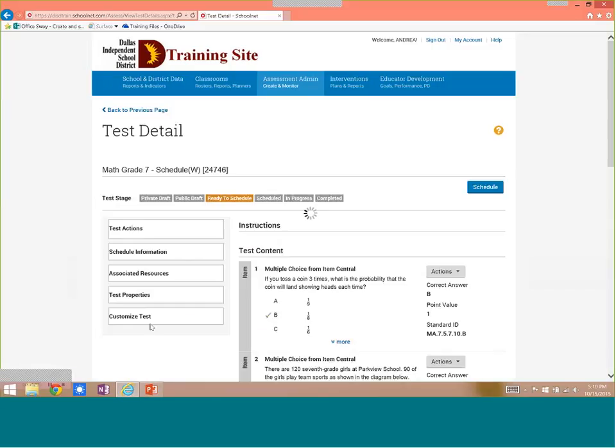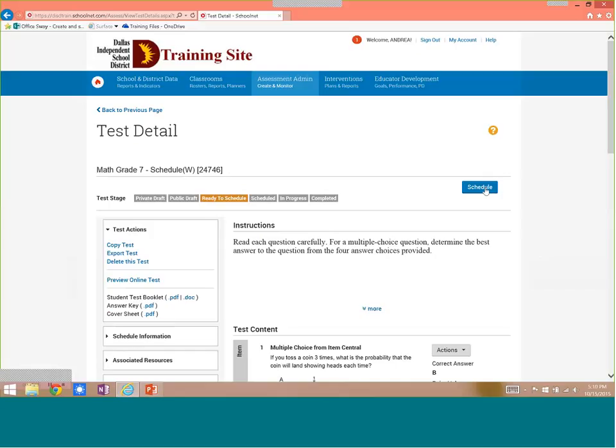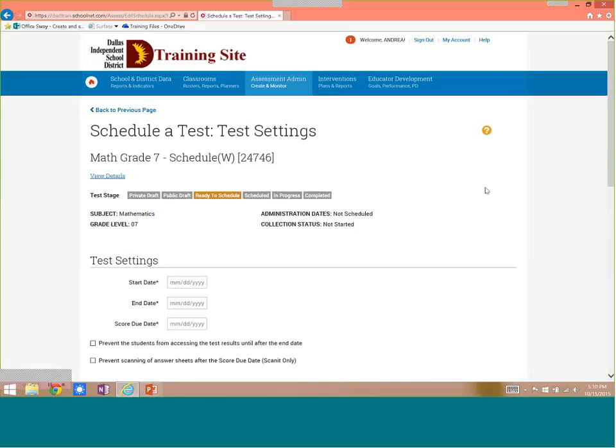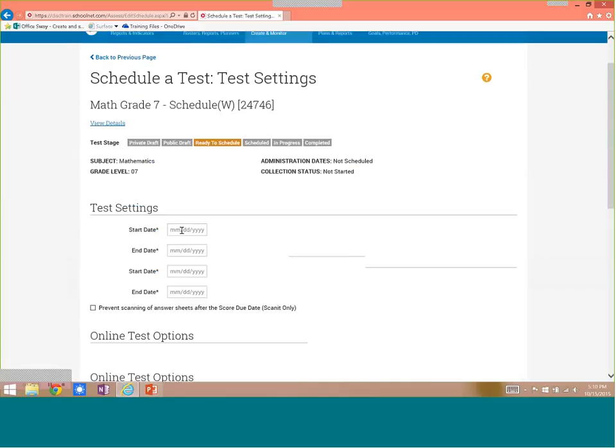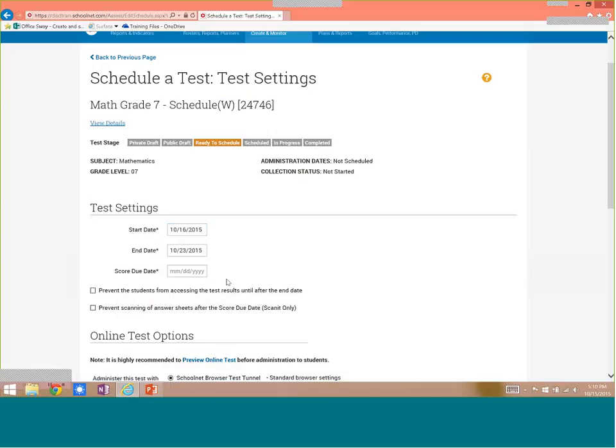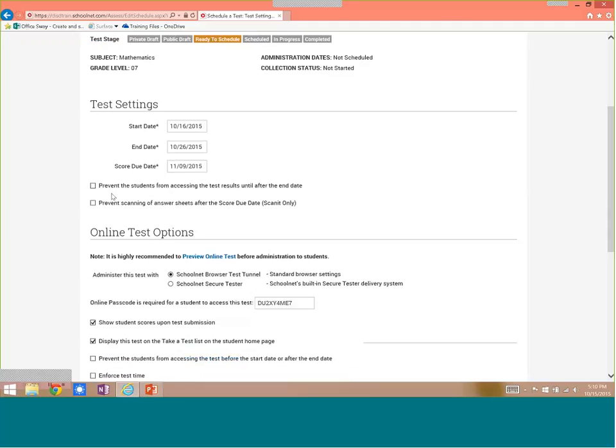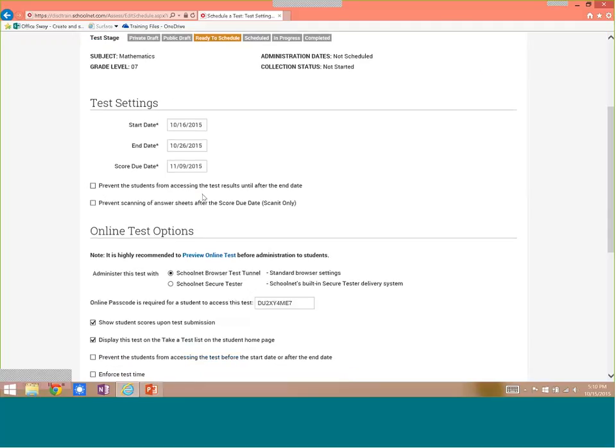I can click on the name right here, and now at this point, I'm going to schedule my assessment. And now I'm prompted with my start date and my end date. I'm going to start it tomorrow, and it's automatically 7 days, so maybe I'm going to give them an extra weekend to access it. And then my score due date, again, 7 days. I'm going to give them a couple more days as well. Now, all of these, again, are options. Do you not want the students to access test results until after this end date if they have access to it?